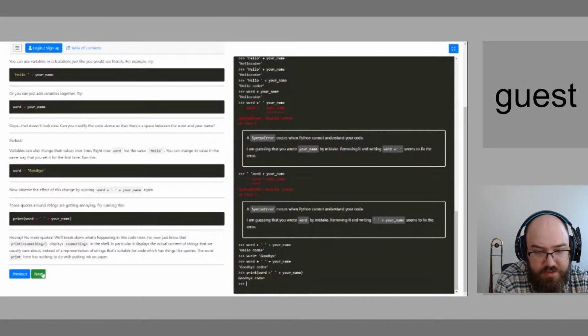Okay, so let's finish reading this. The word print here has nothing to do with putting ink on paper. I'll read the other sentence again because it's an important point. In particular, it displays the actual content of strings that we usually care about, instead of a representation of strings that's suitable for code, which has things like quotes. So let's go back to the shell, just to hammer the point home. The black area is the shell.